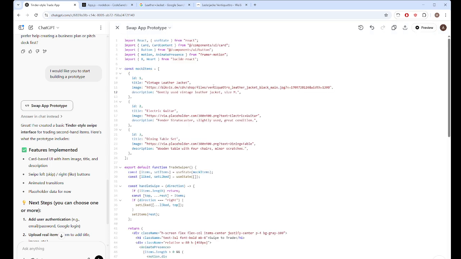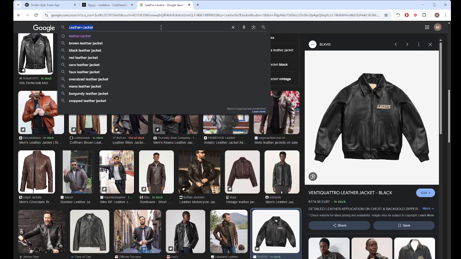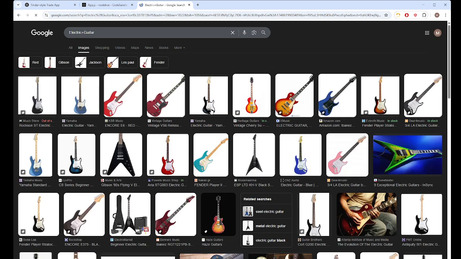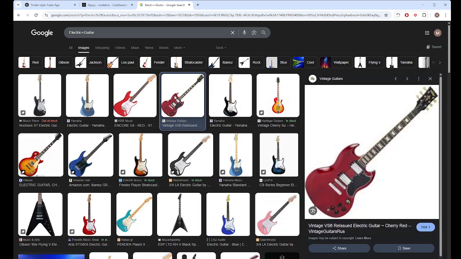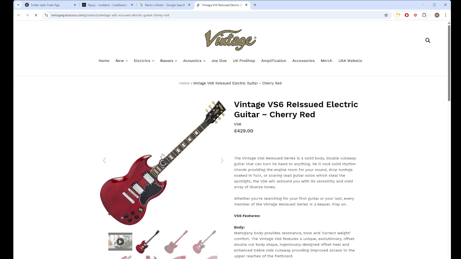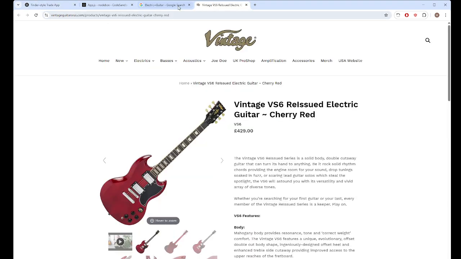So what we want to do, we first rectify the issue of the images. So we need another sample image of an electrical guitar. I'll try to find this with Google, electric plus guitar, and there's a good sample image. This one. Copy the image address, replace the placeholder URL, and we do the same for the third item, the dining table.